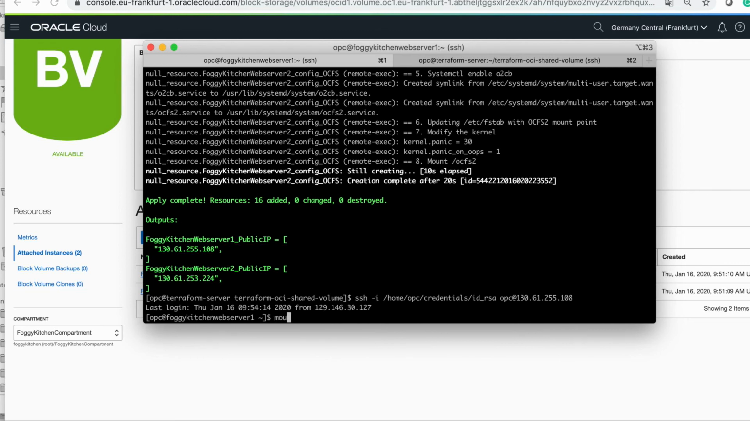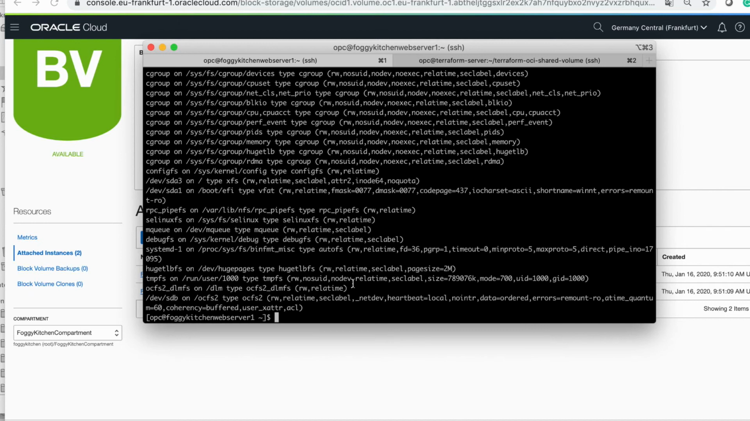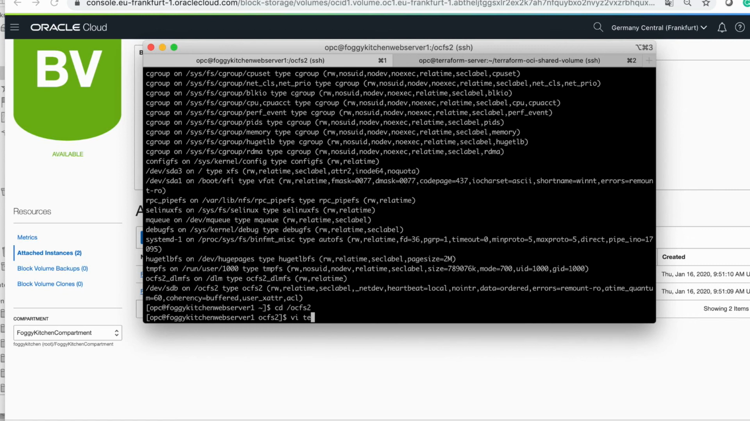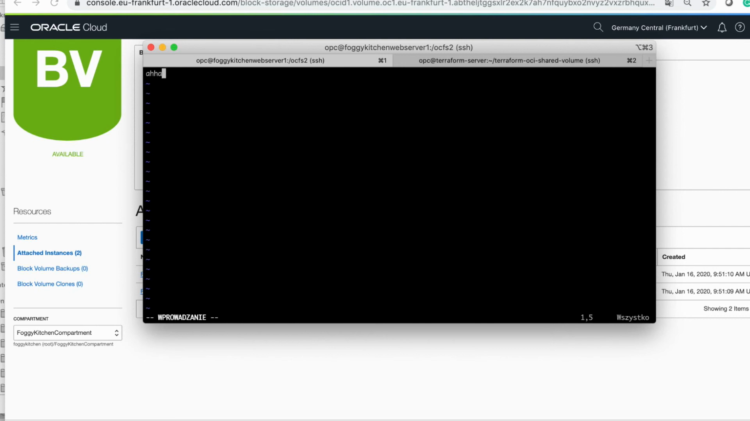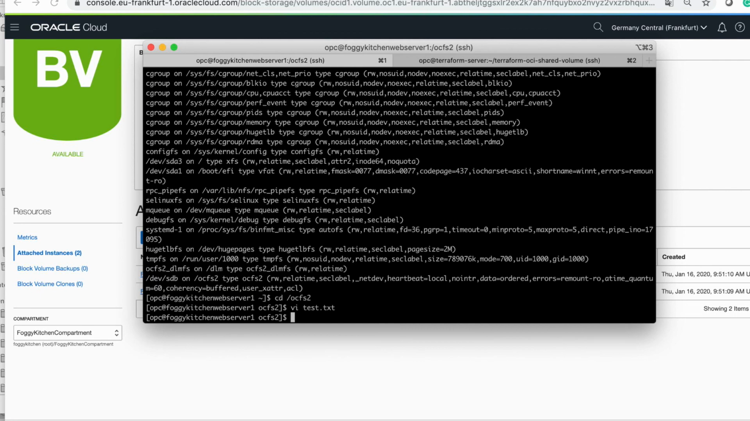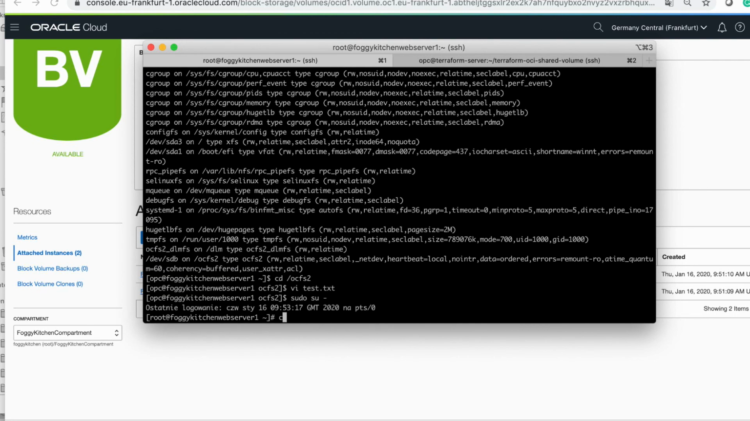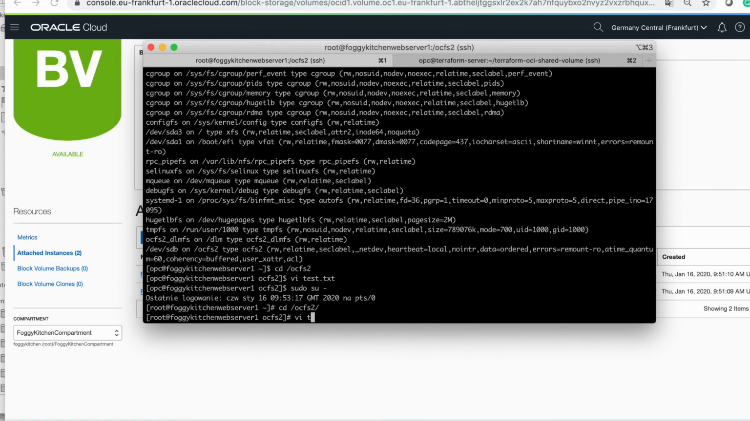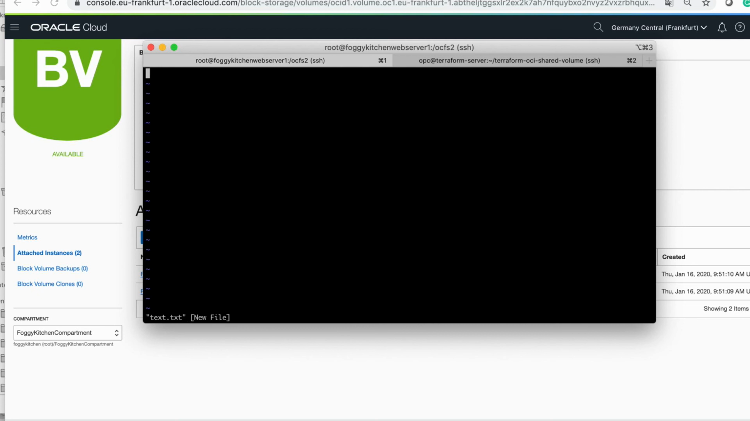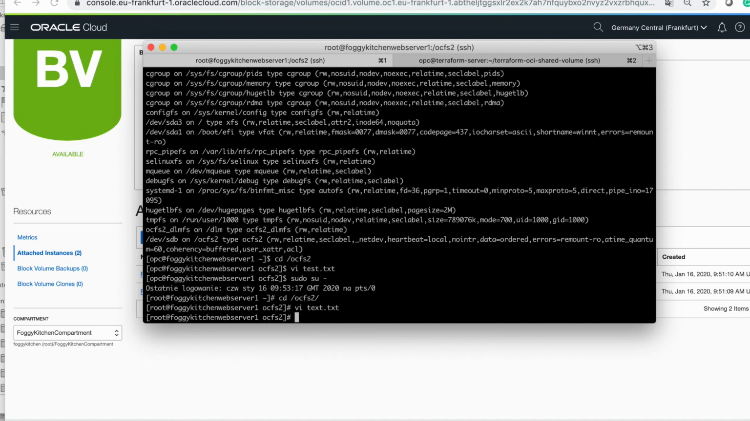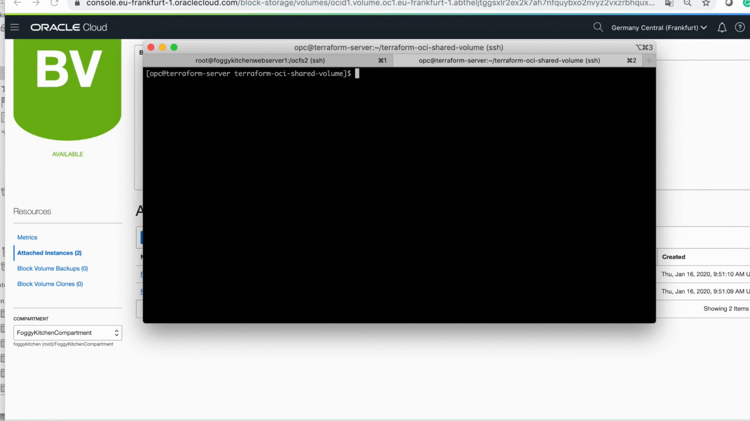And let's look at the mount command. Yes, we have it here. And yeah, we have it here. Okay, let's go to OCFS and let's build some file, test.txt. Okay, we cannot do it as the opc user, so let's switch to root. OCFS. vi test. Okay, let's save it, and we will go also to another server.